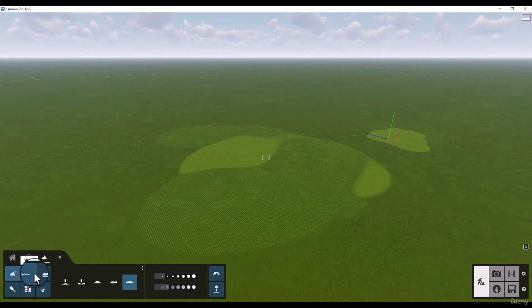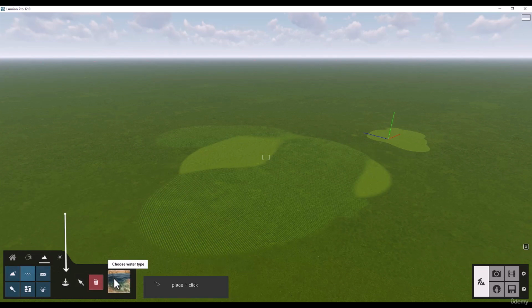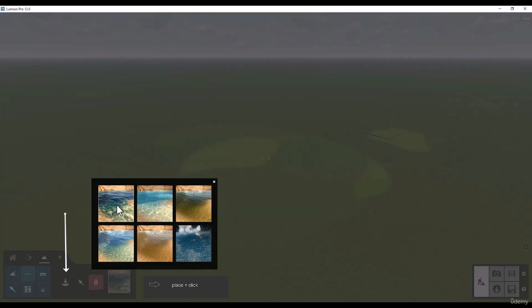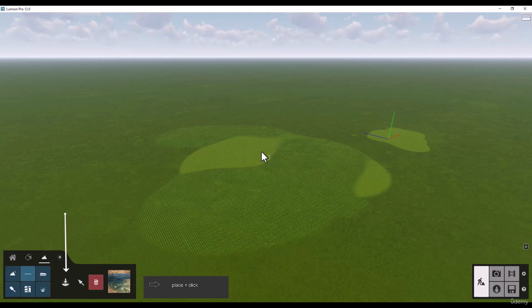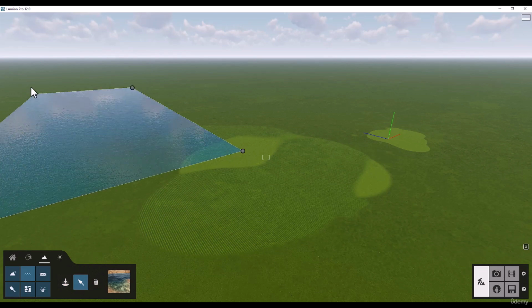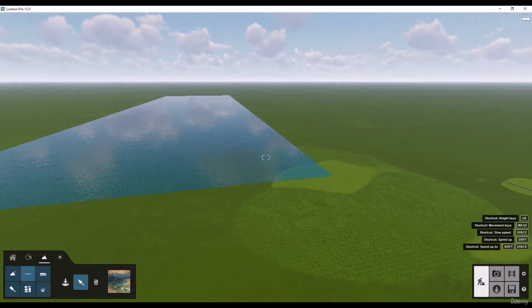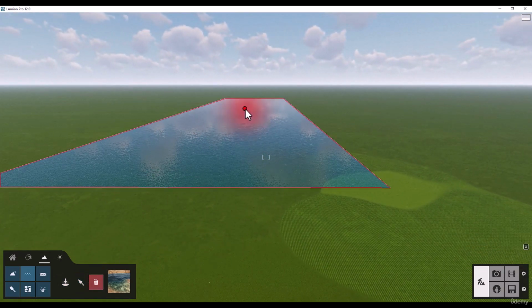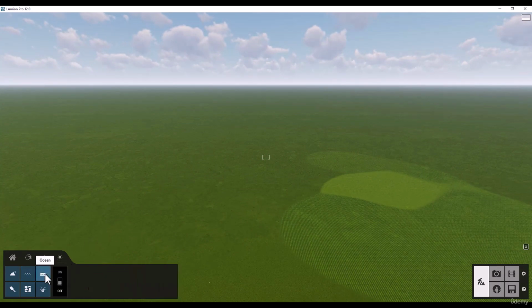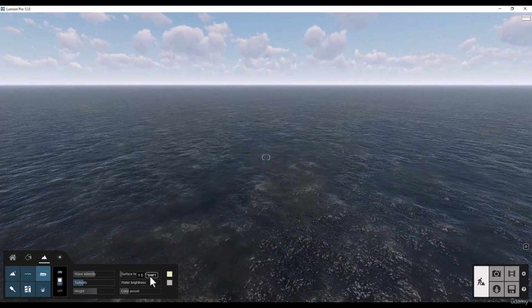Also, you can use these two options to make ocean, river, and pool water. First, select the type of the water, then place it with one click. You can now move or delete it. To use the ocean option, you must activate it first.